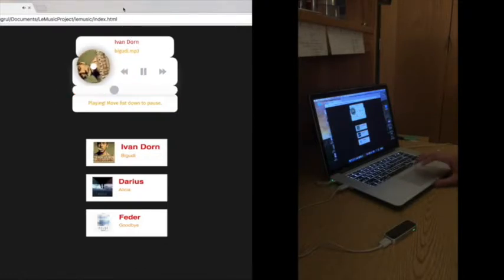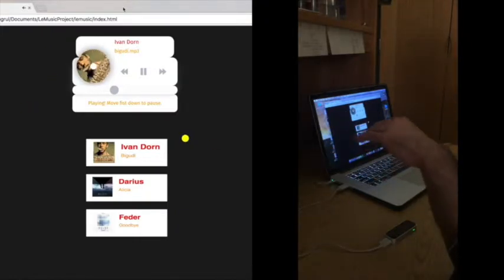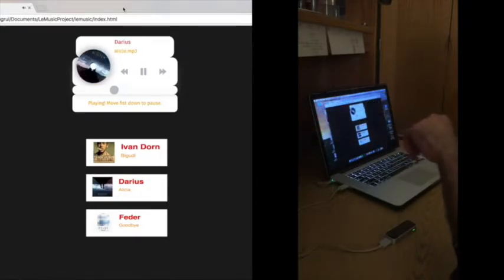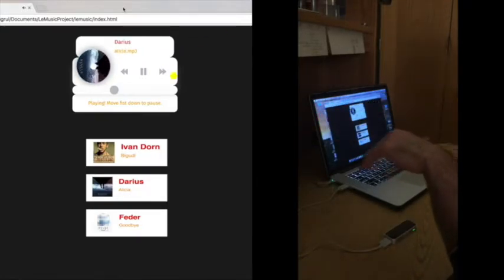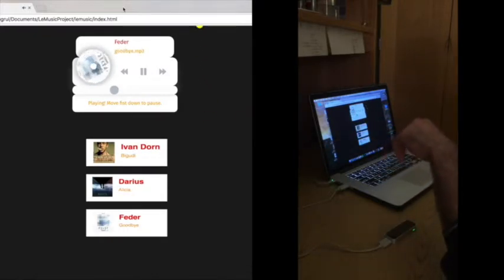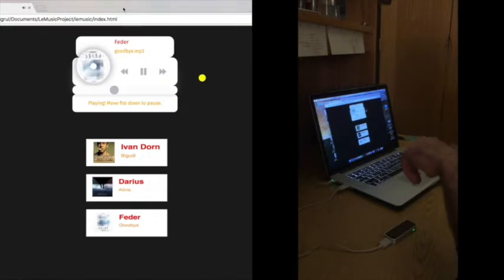To switch to the next song, I simply slide my hand. So this is the next song. And this is the next song. And one important feature is the feedback loop. So let me show you the feedback loop.